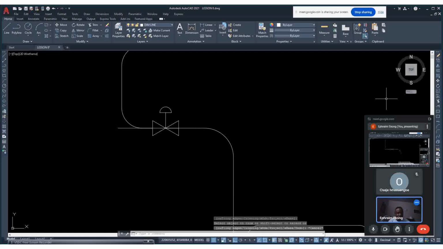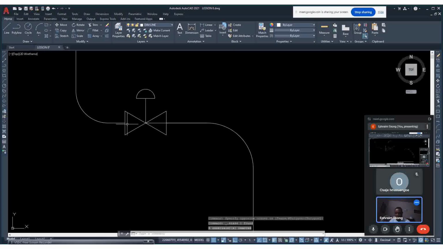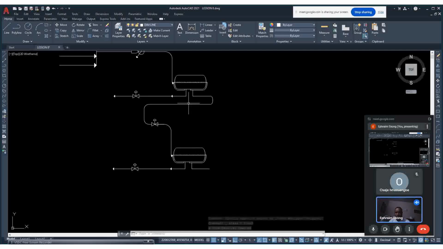Go to trim, click on trim, press enter to activate your trim command. Then you trim this off. You don't need them. Highlight on this and press the delete key or your erase key. Okay. So you are making progress, isn't it? Yes.